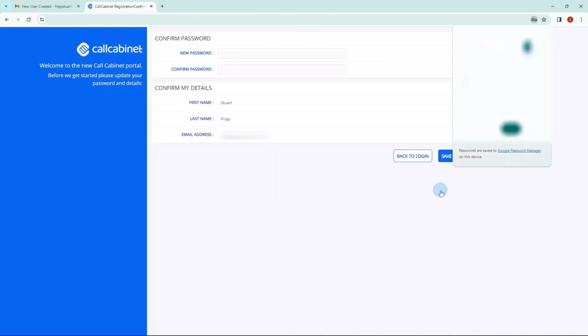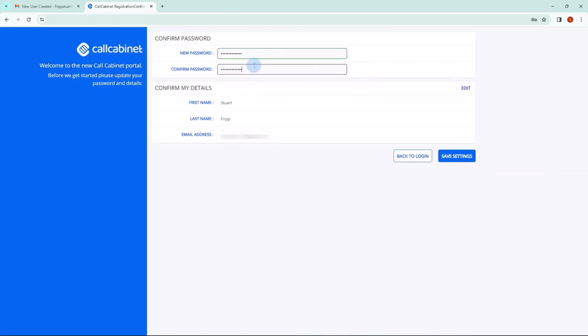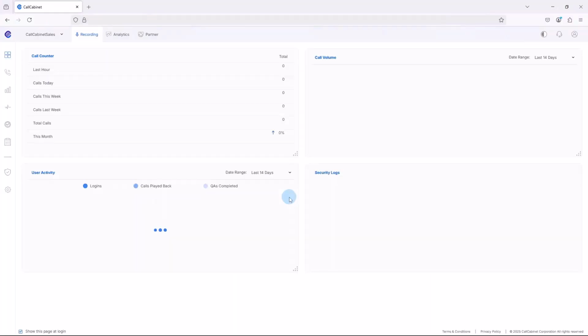The very first time you log in, you are going to have to enter in your new password. And you can enter in the new password to whatever suits your needs. Once you have entered in all your information, save your settings, and then you can log in.